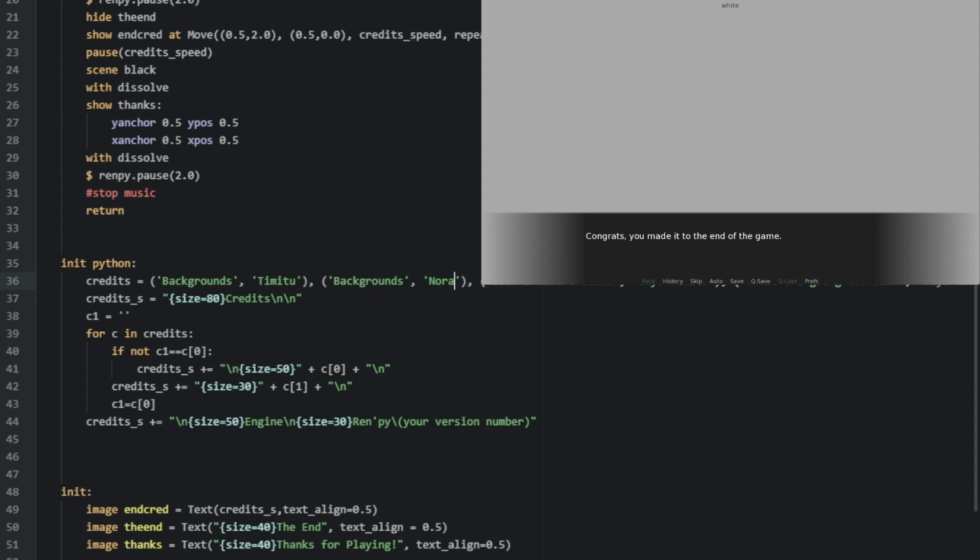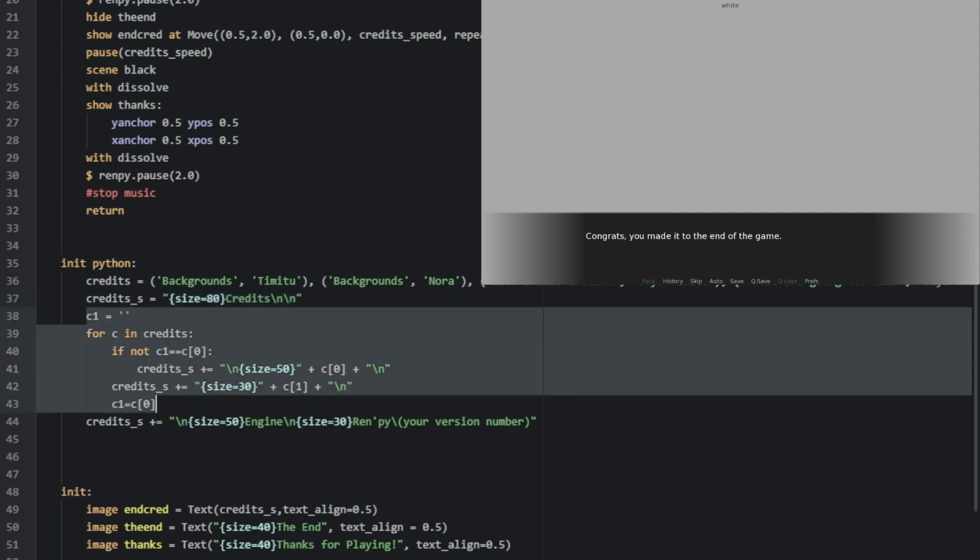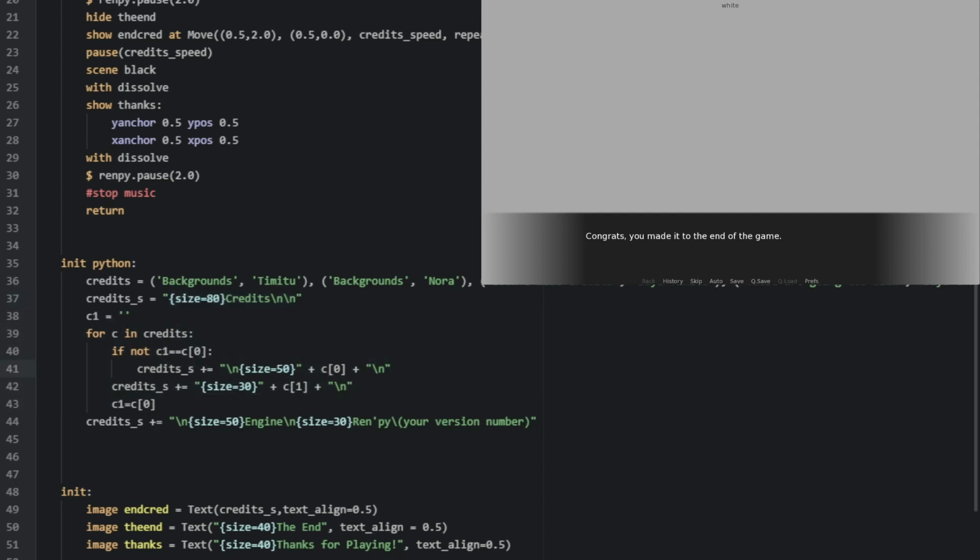So then backgrounds are going to be by Timmy2 and Nora, which technically is the same person for me. So then credits, it's going to show the credits at size 80 with 2 lines down. This part here I'm not as good at. I just sort of copied from someone else. This part here is going to be the size of this one here. This here is going to be the size of this here. Okay? Hopefully that makes some sense.